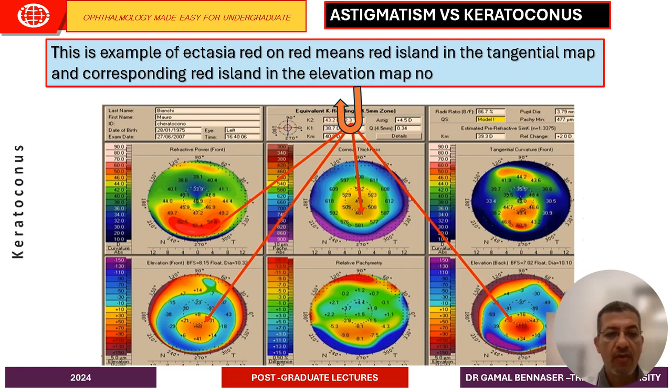For example, if you look at this patient, this is the refractive map or the curvature map. You can clearly see that there is inferior steepening, and it takes the color red. And in the elevation map, the anterior and posterior elevation maps, both are red. So this indicates red on red. So this is typical of keratoconus. This is named red on red.